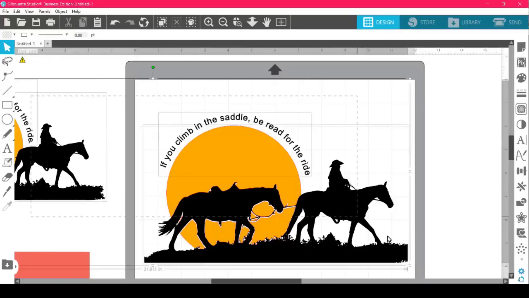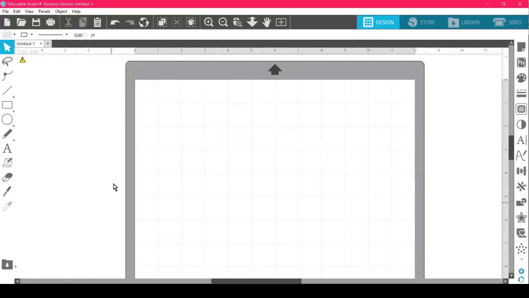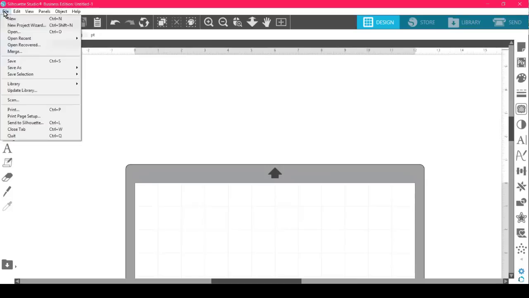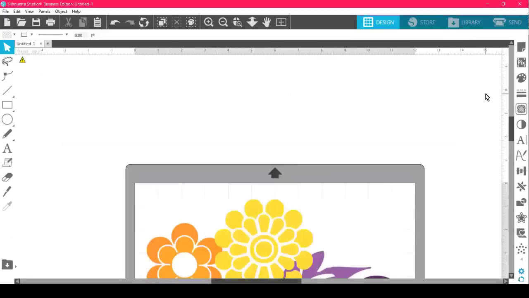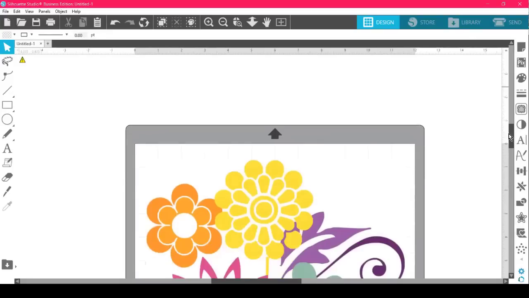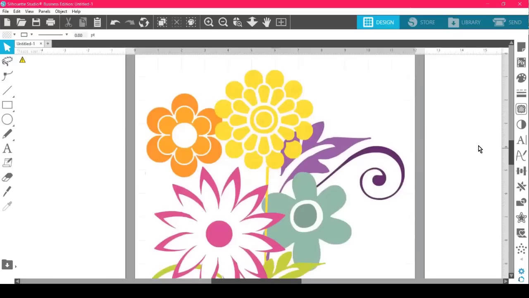So let me get rid of all of this stuff. And let's see, what do we have next? We got a file. I'm going to merge because I'm just going to open it to the same page. And this time we're going to do the flowers. So open up your flowers. And this is another reason why you may want to use trace by color sometime.